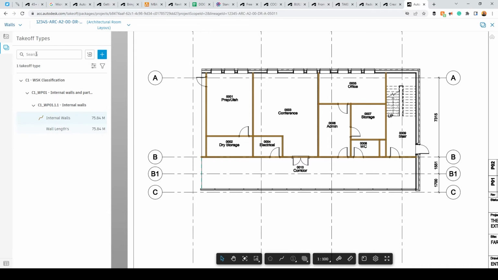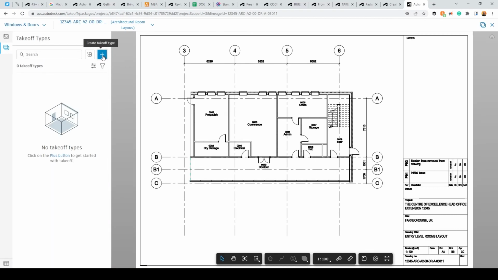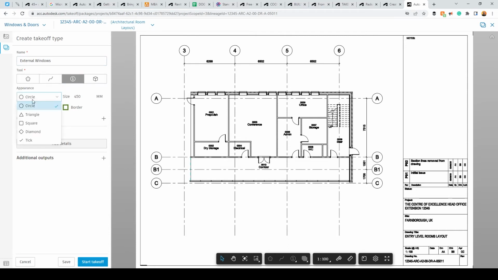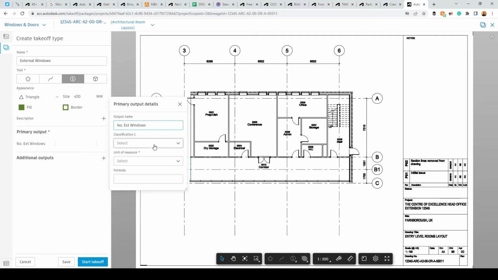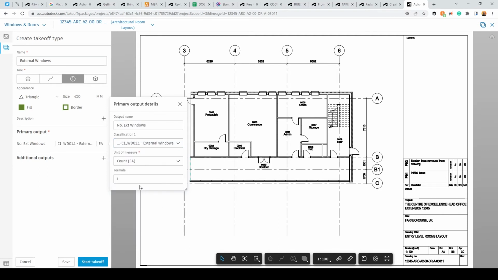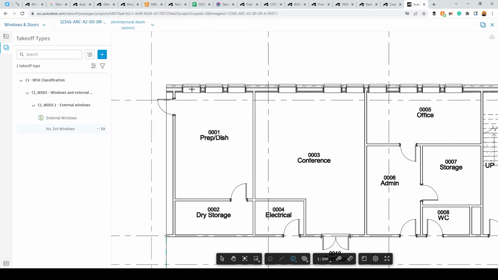Next thing, I'm just going to switch over to my doors and windows, and perform the same sort of tasks. I'm going to do takeoff, and let's call this external. This time I'm going to do count. I'm going to select this triangle, and I can change the size if I wanted to. Again, I'm going to put in the primary name, select the classification, pick on the list external windows, it's going to be count, click on start takeoff, and simply just click, click, click in here, and it's completed.